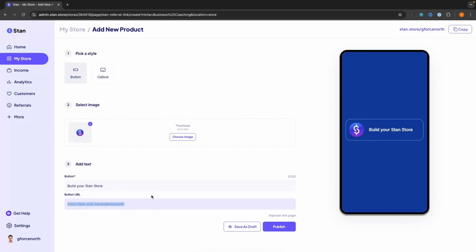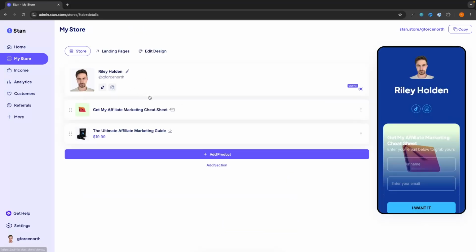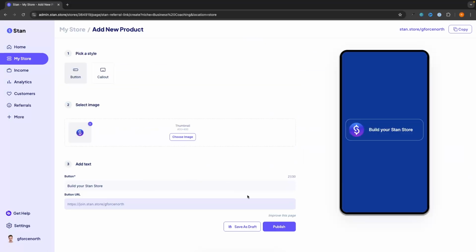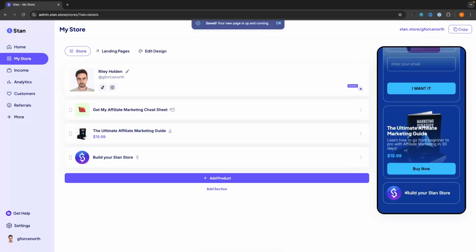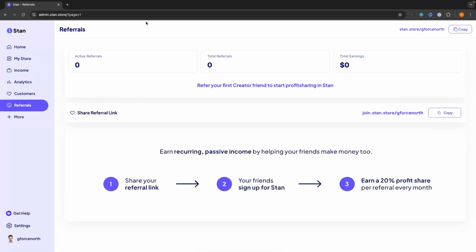So essentially, if somebody uses this link right here, they go through and they start using StanStore, you will get 20% commissions every month for when they stay signed up. Now, it's no additional cost to them, so it's a very, very cool feature. But we would essentially just add this in right here. We can go publish. And now, because this is on my homepage, if somebody goes through and uses StanStore, I can track all of my referral data and earnings right here.